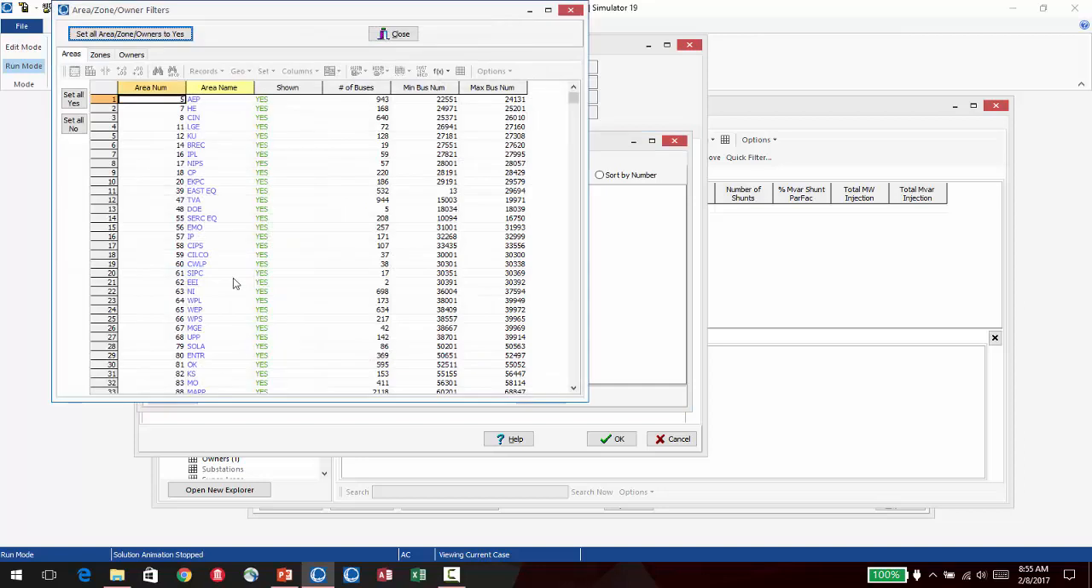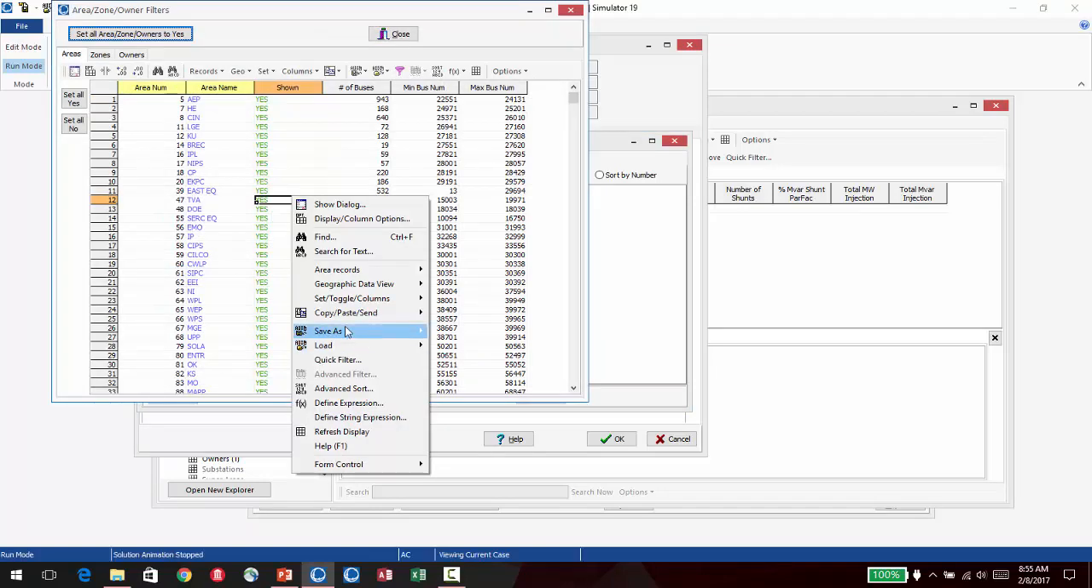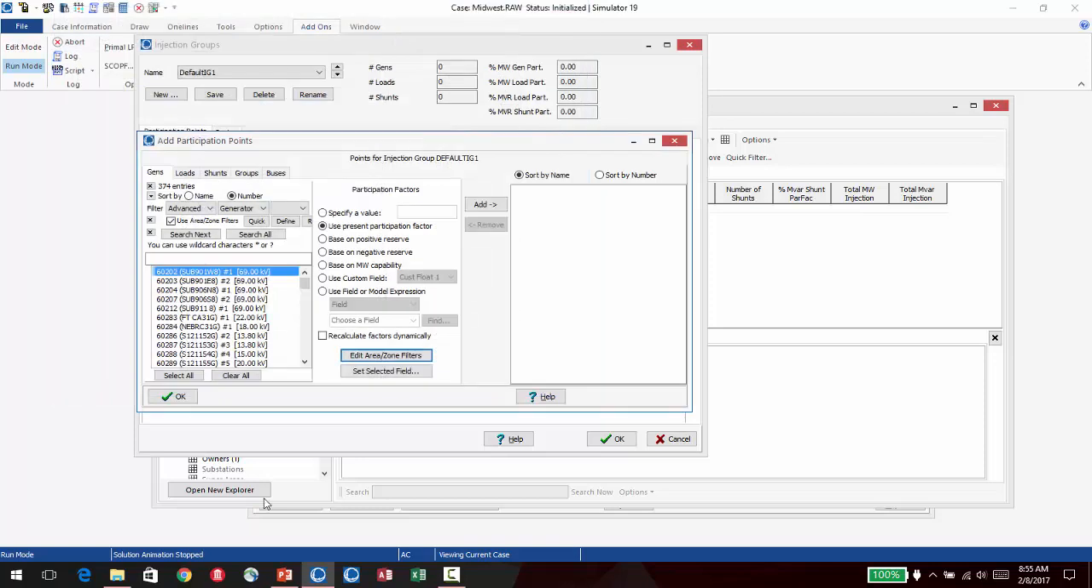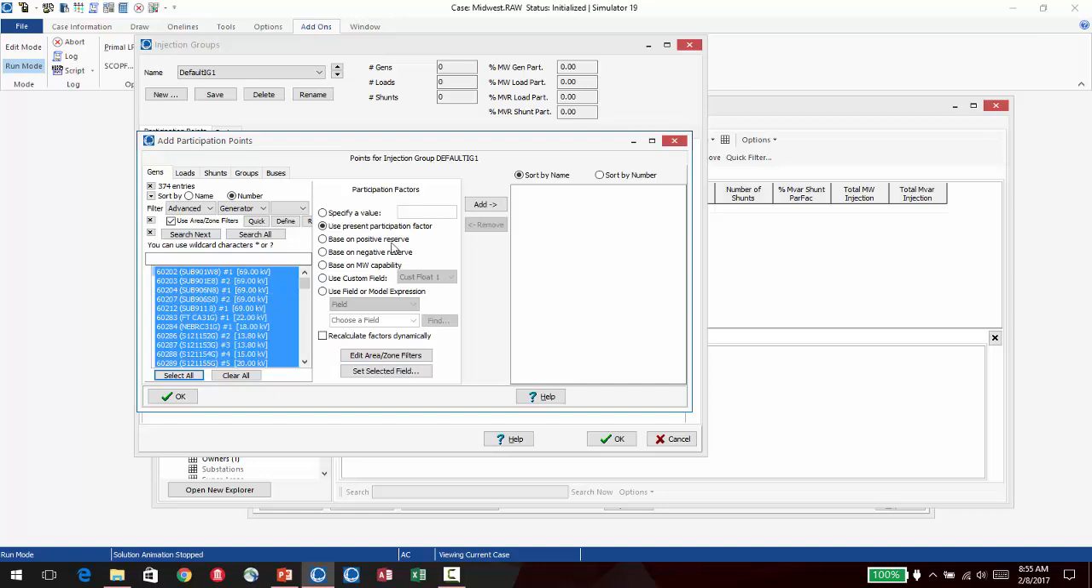So I could go through here and right click in the shown column and set toggle all to no. And then scroll through and find MAP, which is down here, area 88. Toggle that back to yes. And then just close the area zone owner filter. And now all the generators I see currently in this table are only the MAP generators. I've told it to filter out everything except for that. So now I can select all.